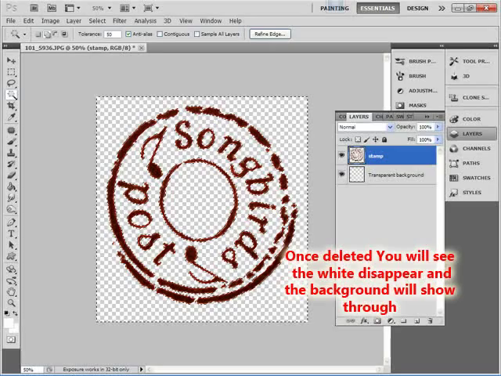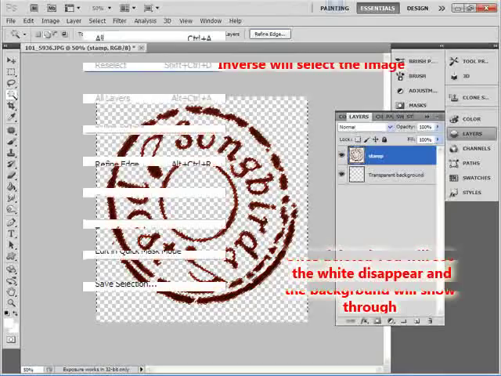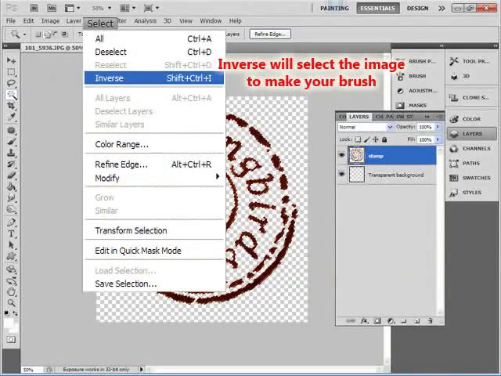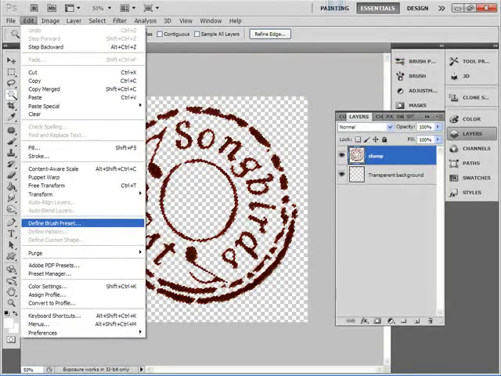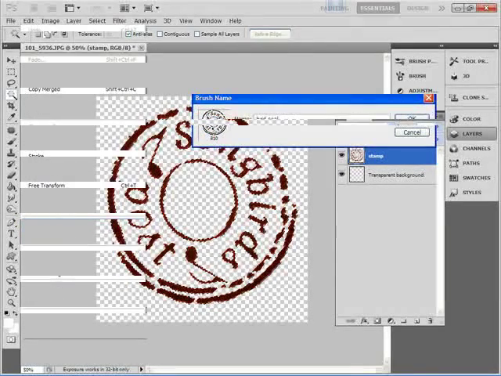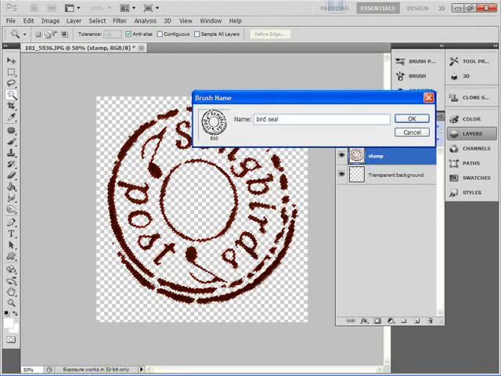Now, once you've got your area picked, you want to go up to select and inverse your layer. What inverse means is you will select only the stamp part and you won't be selecting the background. At that point, you're ready to define your brush. So you go up to Edit, drop down, define brush preset, and it shows you a little symbol of what your brush is going to be. And by the way, the number underneath it is the size in pixels that your brush is. And you can name it at that point.